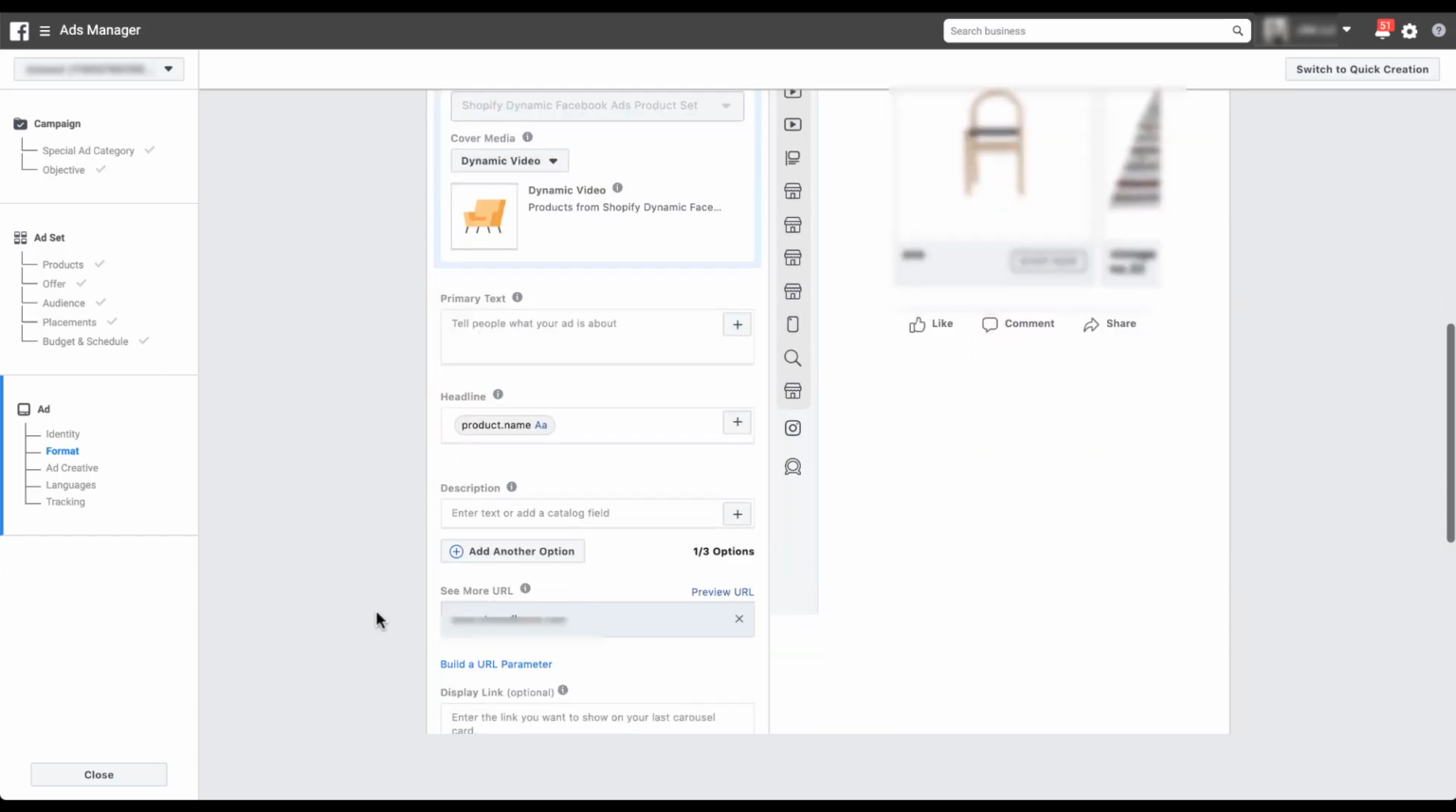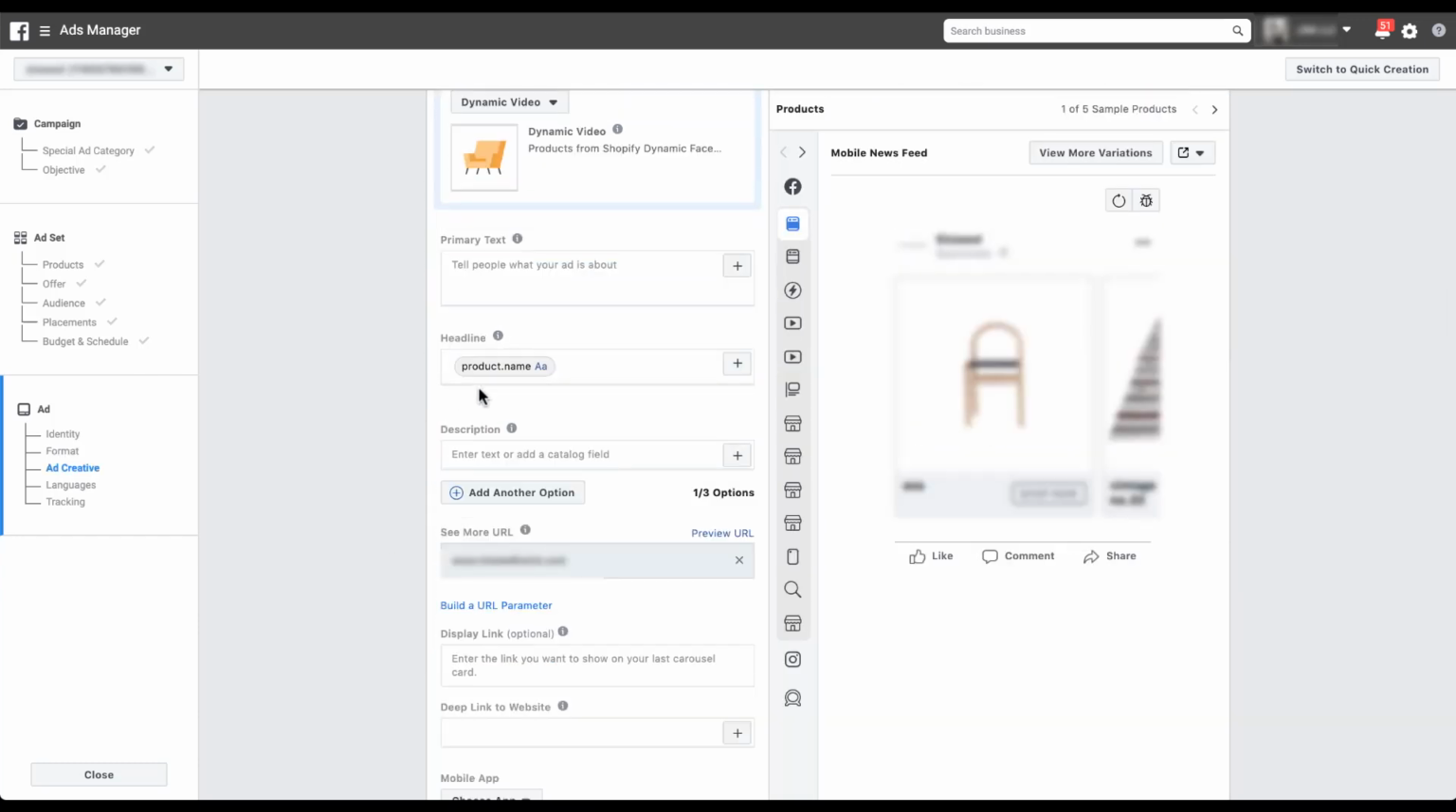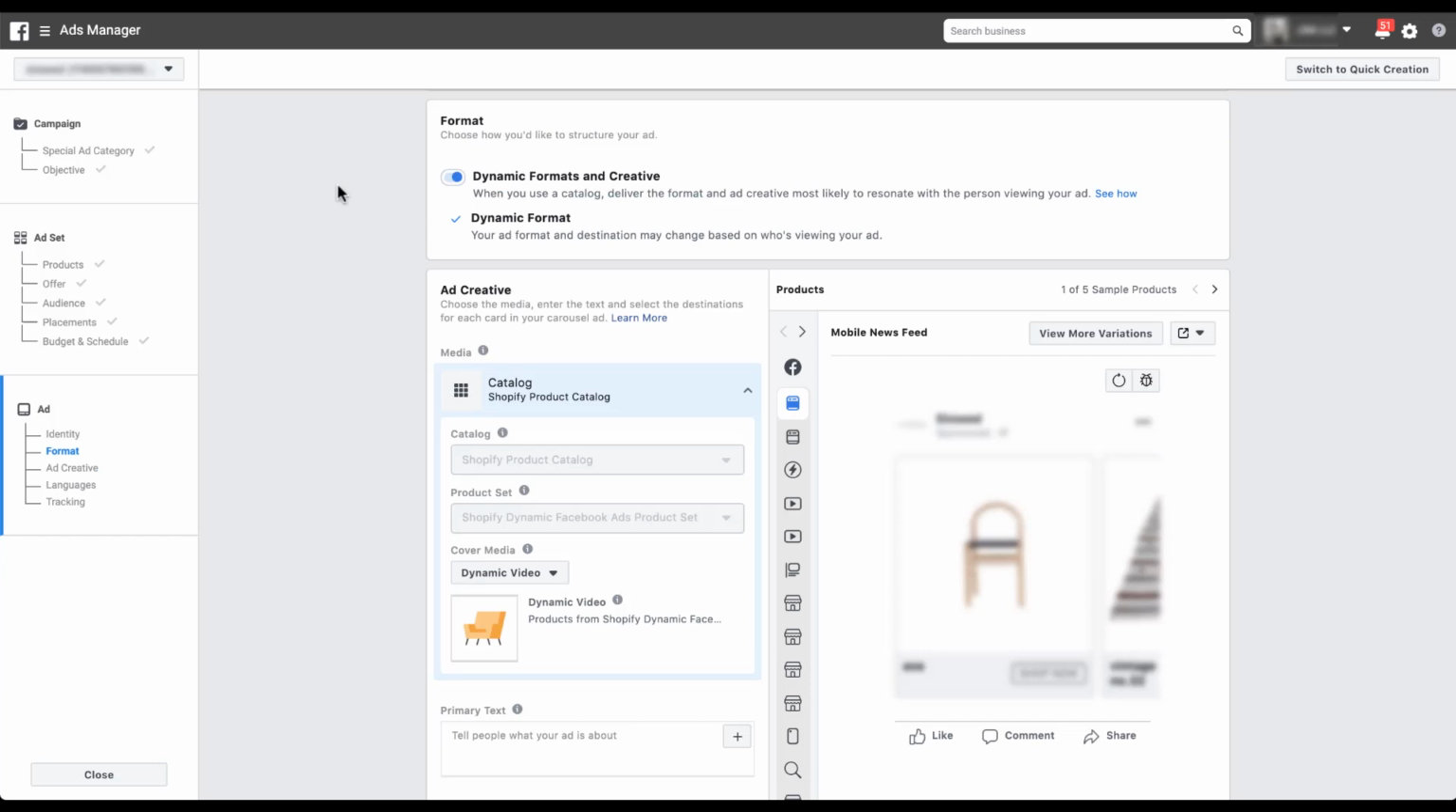So if we come down here, you can see that headline is product name, whereas you can change the different description to have different text in here just by clicking this button. You can choose that you want the name, brand, description, short description, price, whatever you want to populate in here. You can have that automatically populated by using these dynamic parameters that are available. But if you want to have more control, you can also turn off this dynamic piece.